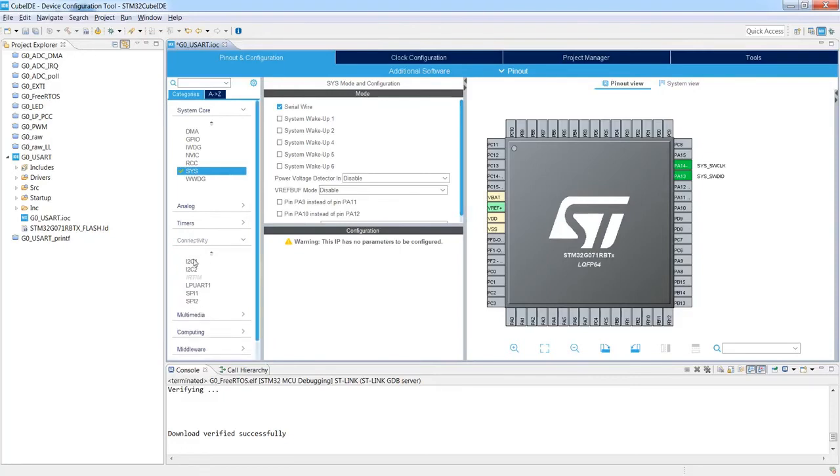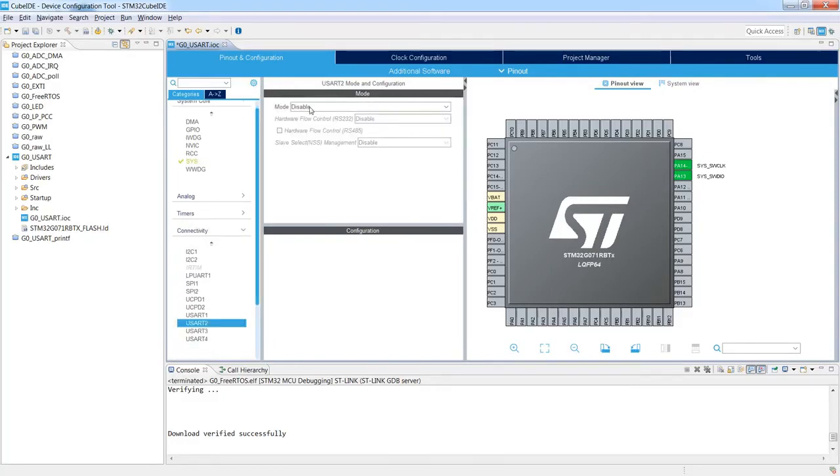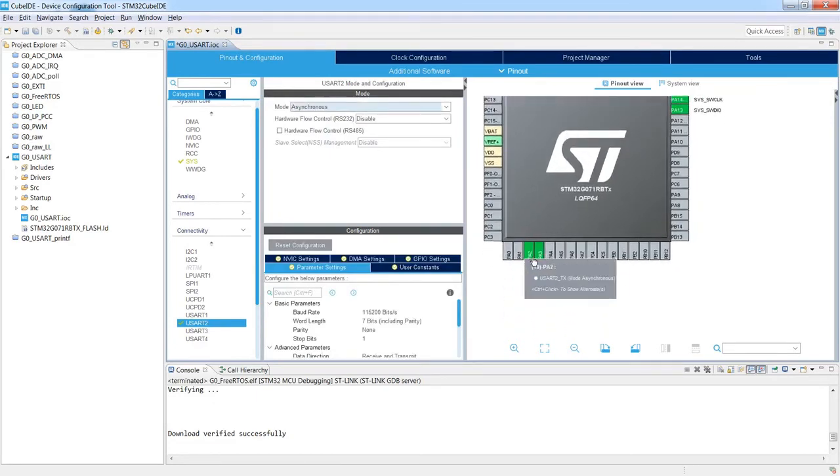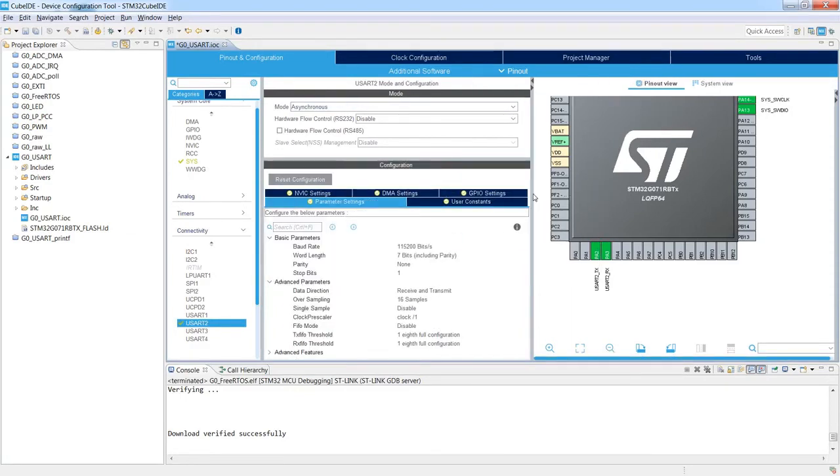So we go to connectivity, USART2, we select asynchronous mode, and then we see that PA2 and PA3 are assigned to the USART2 TX and RX functions. And those 2 pins are connected to the ST-Link USART, and then are visible as a virtual COM port on PC once we connect our Nucleo board to PC. Okay, so we've got a connection to USART, and now we can configure our USART parameters.